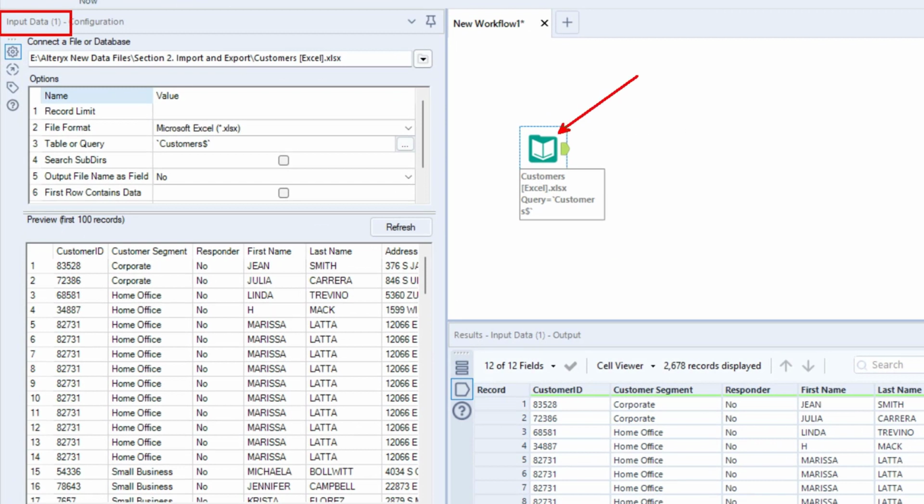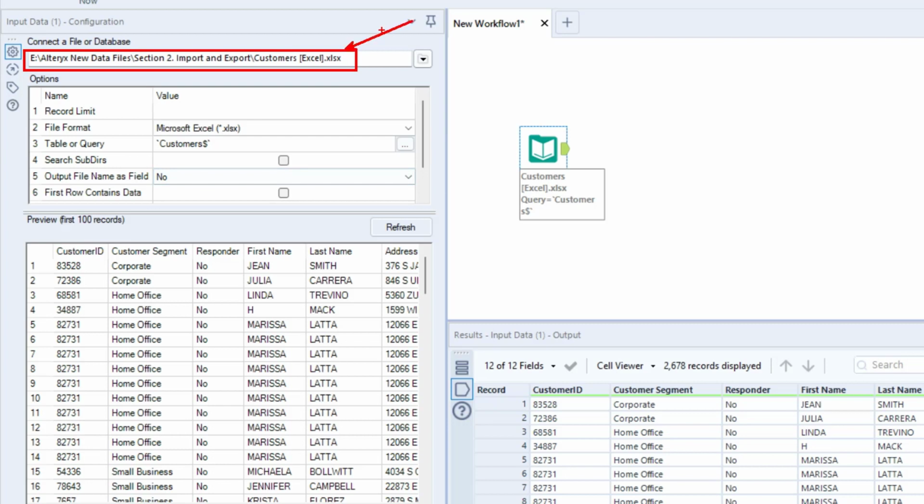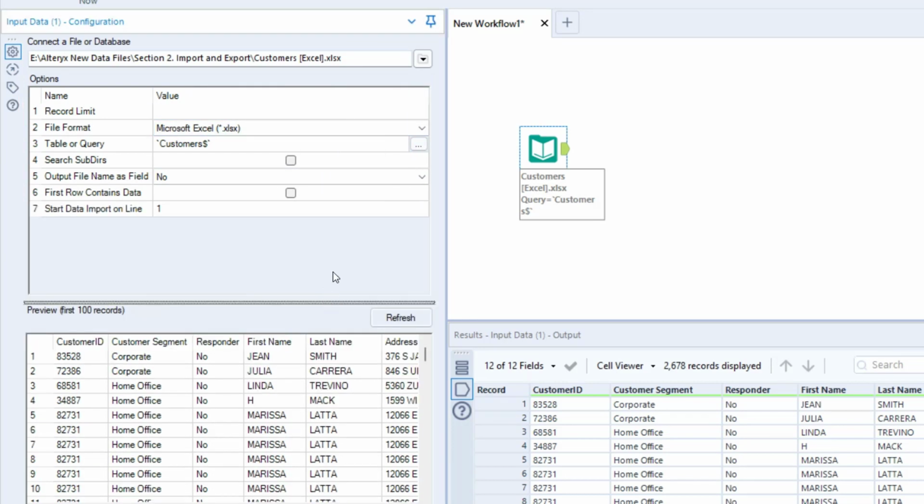So suppose tomorrow if you do not understand what this icon is all about or what the tool is all about, you can look on the left hand side. The very first thing is the path, the location where you have connected with that particular file, and these are the options inside this Microsoft Excel in the Alteryx window. Now on the right hand side, you can see 2678 records have been loaded.